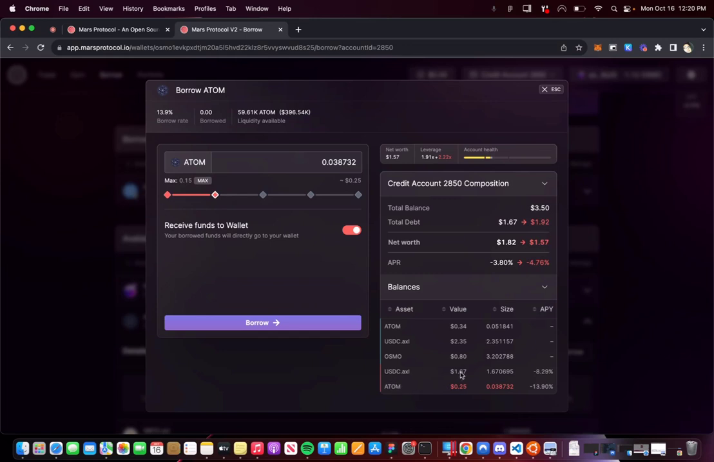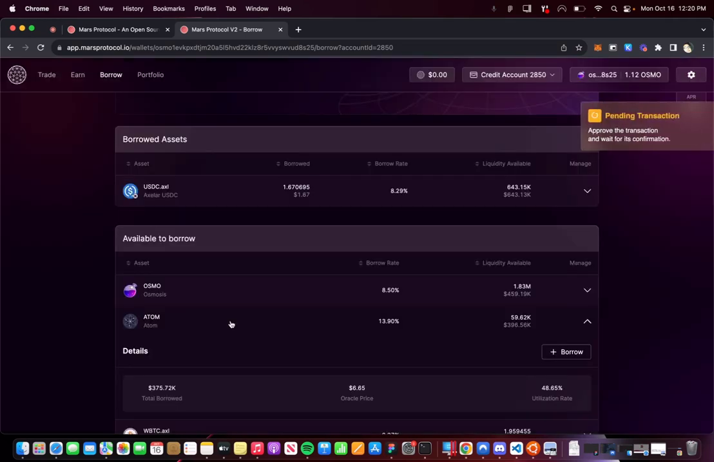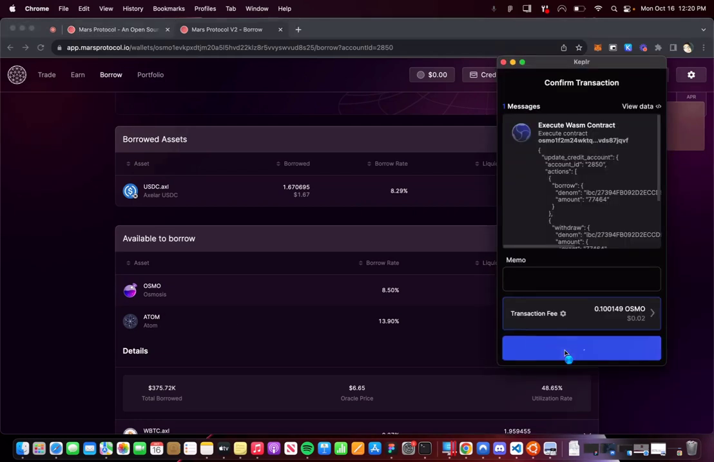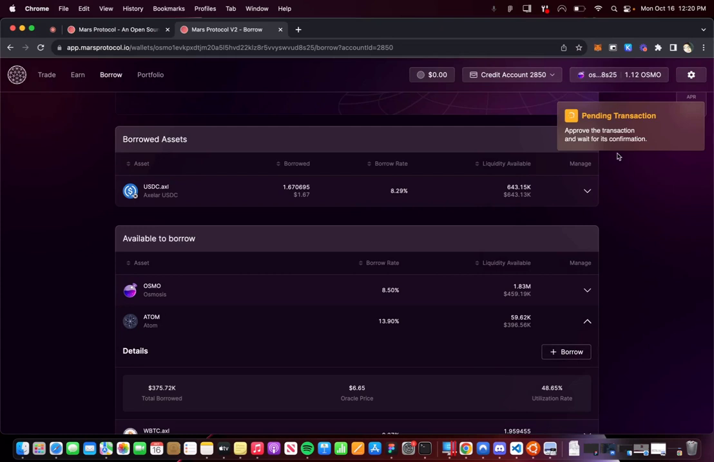We have that USDC debt from the assets we borrowed. That goes into our USDC assets. Those remained within our account, right? Now, we're also borrowing Atom, right? But you'll notice that the value of Atom, doesn't matter how I toggle this, whether it's up or down, the value of Atom in our credit account is the same, because the Atom that we're borrowing is not going to our credit account. It's going to our wallet, which means that we should see this Atom in our wallet, right? And we should see the debt here. So let's borrow. Pending transaction, signing the transaction.